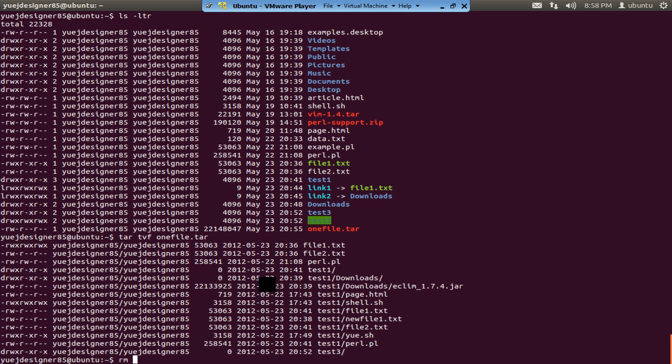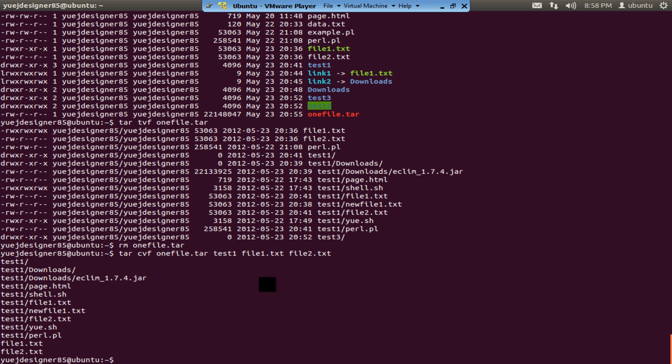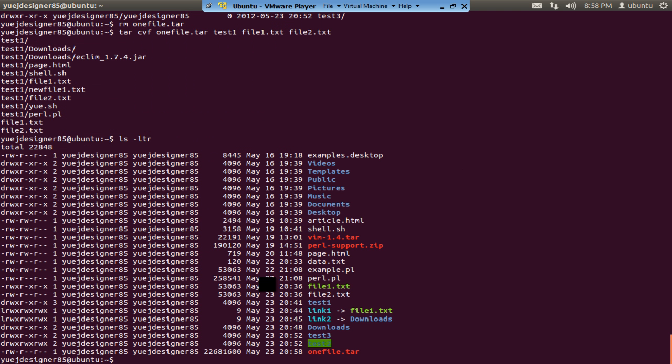So I'm going to remove this one, and then I'm going to show you how to add contents to an existing tar file. So let's create a tar file first before we get anywhere. One file.tar, and then I'm going to put the test1 in there, and then file1.txt, file2.txt. So I put all these files in there, right? So I have this one tar file.